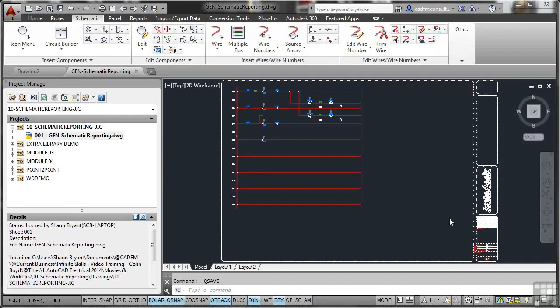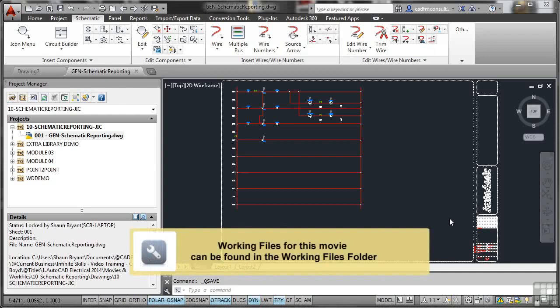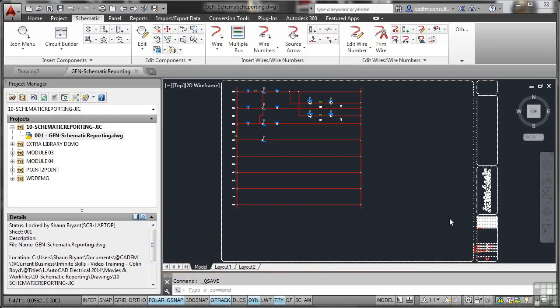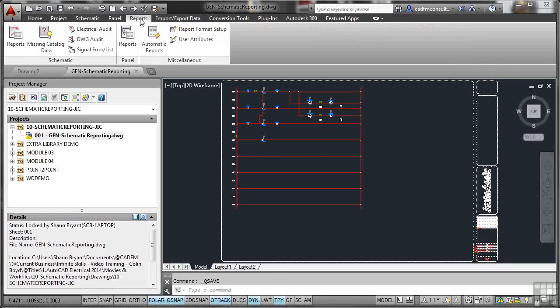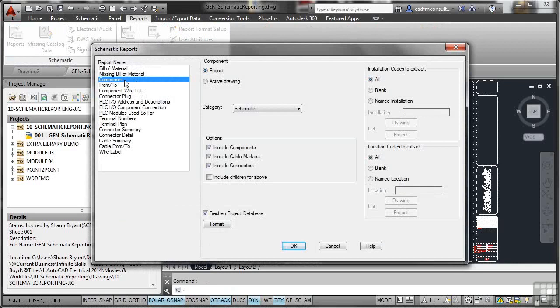I did give you a brief glance into bringing a report into a drawing earlier. I didn't actually change any of the settings though. So let's look now at bringing our report into our drawing, but look at it in more depth and change the settings and make sure that it's what we want when we bring it into the drawing on our AutoCAD electrical drawings in our project. So we go back to the Reports tab here on the ribbon, and once we're there, we're going to go to our Reports button here. And we're using the component schematic report. We want it for the active drawing. We'll include the children, as we did previously, freshen project database, installation all, location all, and I'll click on OK.